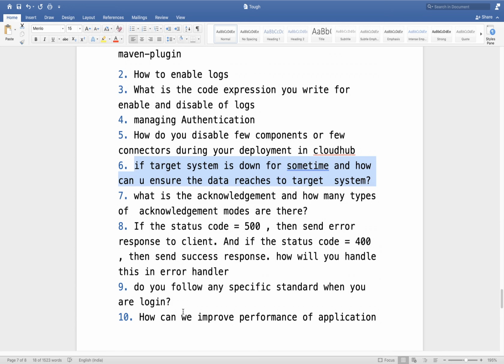If you know, on error continue will catch the error and it will send a success response. In 400 they want a success response, so whenever we check that the error code is 400, we configure on error continue and send a success response. And in case of 500, on error propagate will catch the error and send an error response.